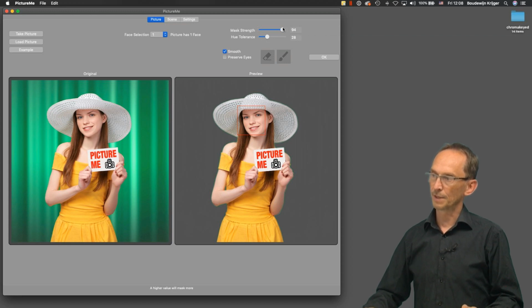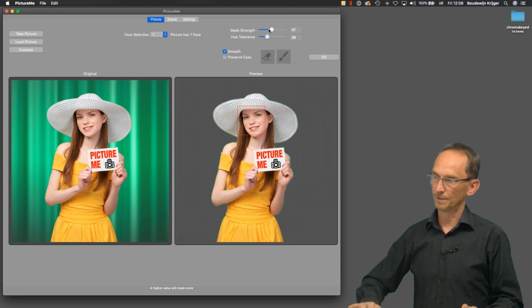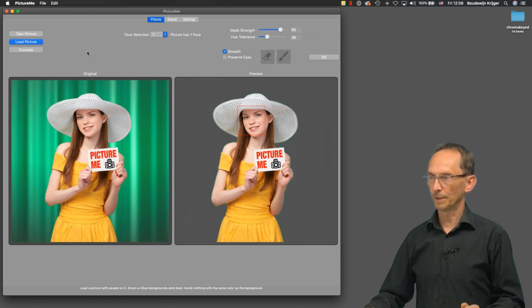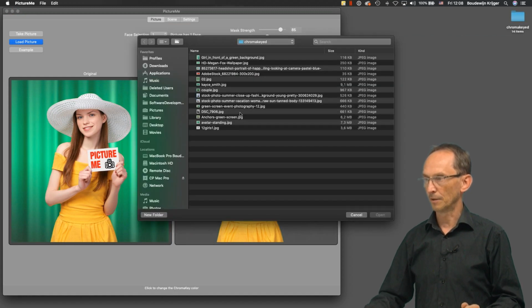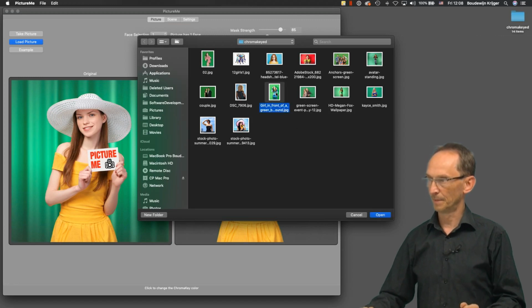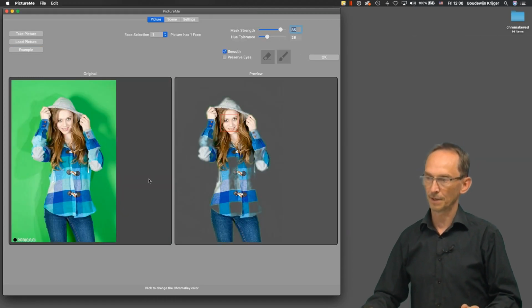The hue tolerance can be used for different colors. So let me show you one where we can use the hue tolerance. If I load a picture and go to icon view, this one. This particular girl has a shirt with colors that aren't too far away from the backdrop, which means there are holes in her where the color is almost the same.